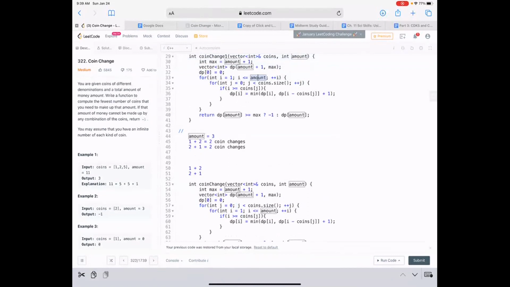And the other one, you can see why, because let's say I'm at 3 right now. If my current value is 3 right now, then the number of ways I can count 3 is 1 plus 2 and 2 plus 1.